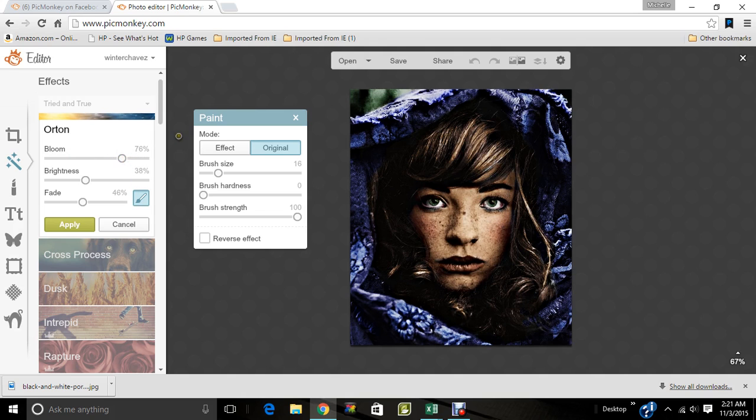There is no wrong way to color. It's all about the artist's view on things. As long as you get the main points and you get everything colored and it's all the same saturation, it'll really turn out well. And you don't have to use the Orton. It's one of my favorites. It's one of my favorite features of PicMonkey. But it's not necessarily one of those things that you have to do.